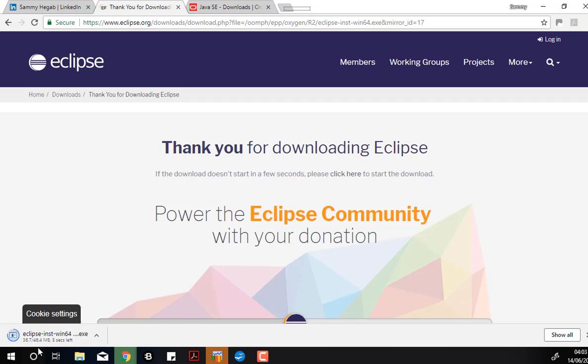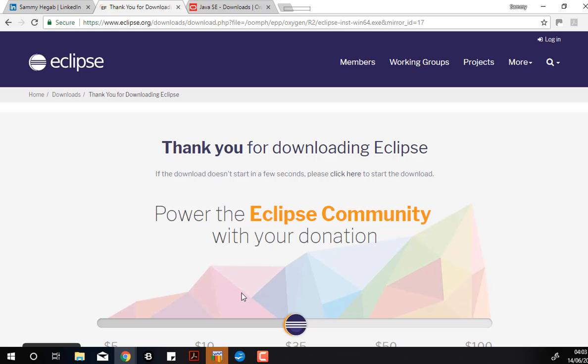As you can see, it's about 46.4 megabytes, and this is the installer, and you can then install the flavor of Eclipse that you might need. In our case we'll be focused on Java, but I'll show you how the installer looks once it starts to run in a moment.